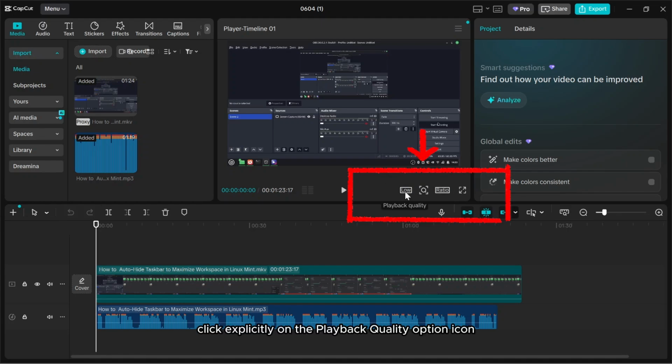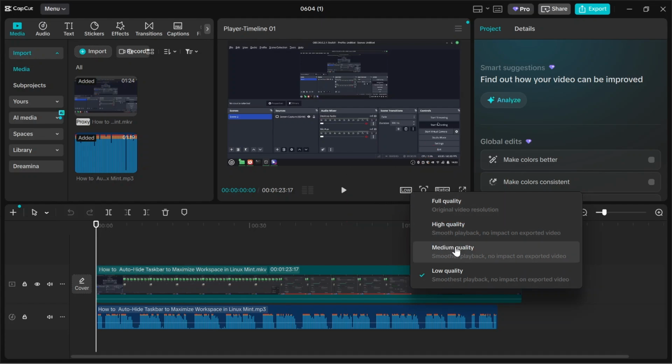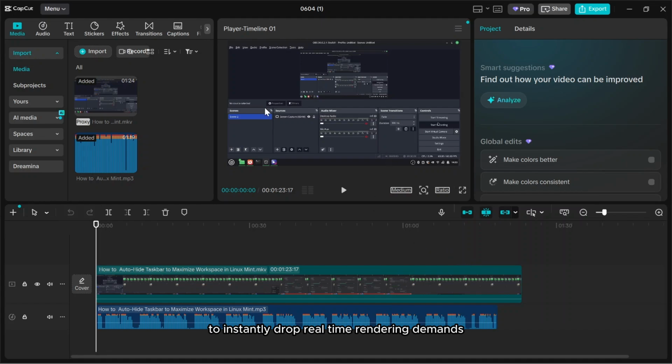Click explicitly on the Playback Quality option icon in the lower right corner of that preview box. Click directly on the option labeled Medium or Low to instantly drop real-time rendering demands.